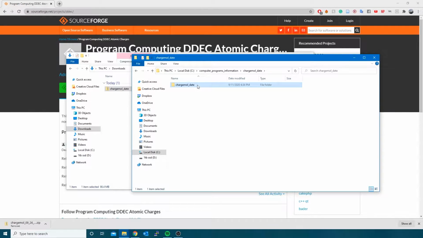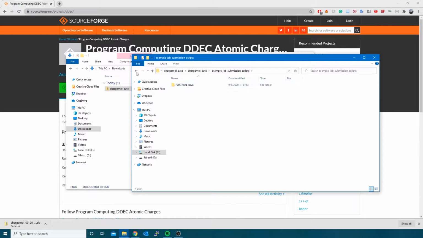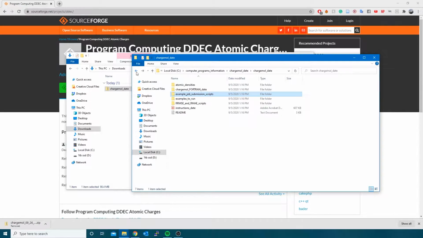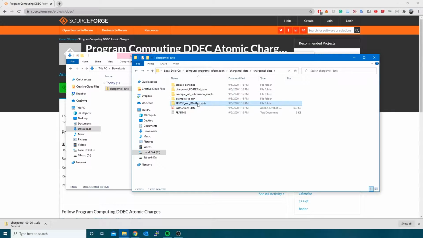Then, the ChargeMol Fortran date folder contains the source codes for Windows and Linux, along with the compiled binaries ready to use in Windows or Linux. The third folder has example scripts for job submissions when using Linux. The fourth folder has example input and output files for different chemical systems that were run in DDEC3, an older version, and DDEC6 for Linux and Windows. The remaining folders contain various utilities and tools.